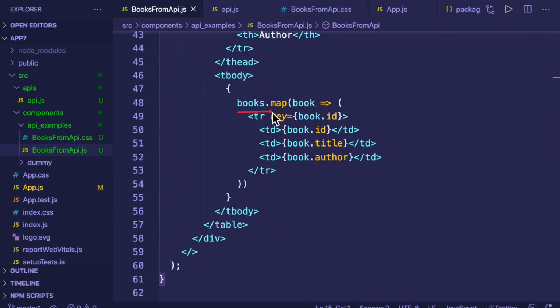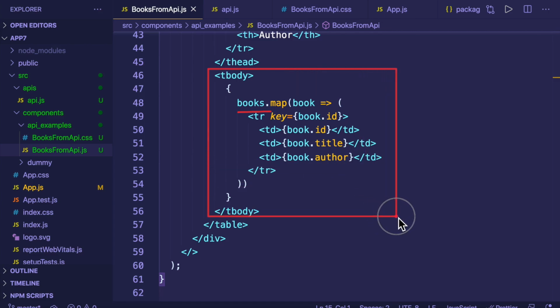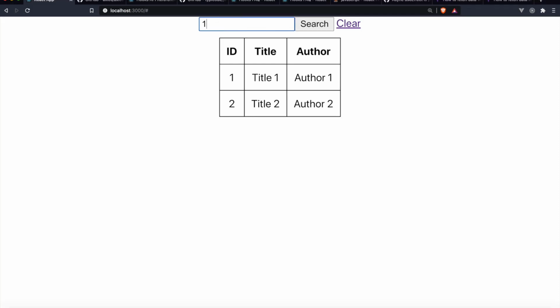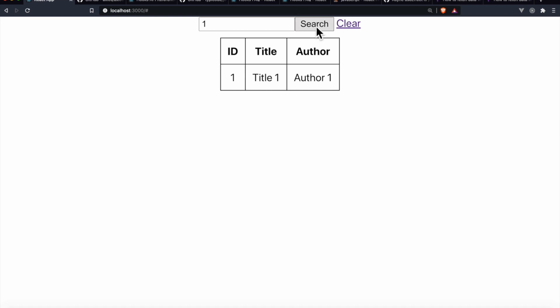And when books gets updated, the table body of the table will get updated. Let's check if this is working as expected. Let's go to the web page. So I'm going to type the value 1 and I'm going to click on search now. And you can see that the table is only showing the rows with the value 1 now.